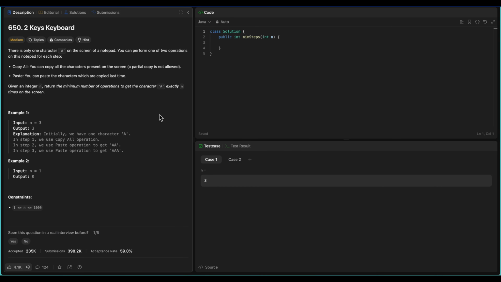Hello everyone, welcome back. Let's talk about another medium problem on Leetcode today. Two keys keyboard, Leetcode 650.